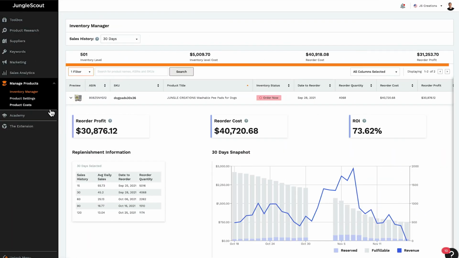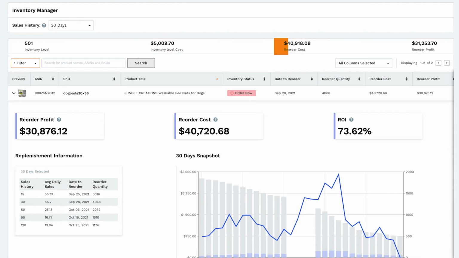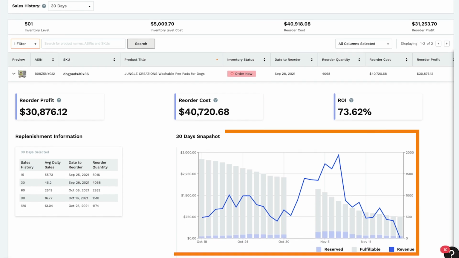Now, what is all this information at the top here? Well, when we do need to reorder, this is how much that reorder is gonna cost us, which might sound like a lot, but this is in fact a really profitable product, which you can actually see here. This is the amount of profit that we will generate from this reorder. And to put that into perspective, you can actually come over here and see the ROI, or the return on investment. Now over here, you get this really neat graph.